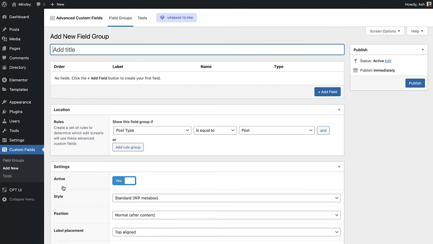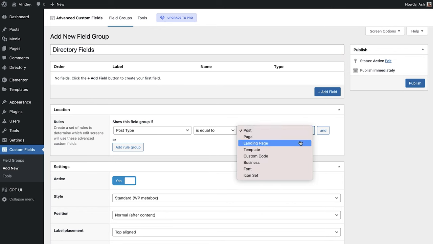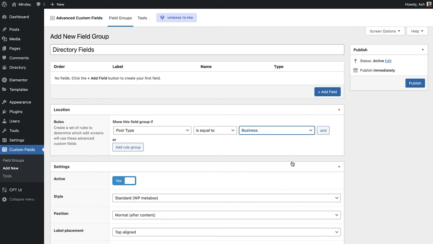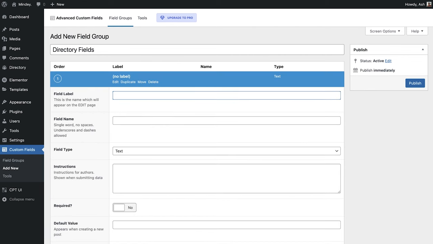Select the Add New button and let's first add a title. Type Directory Fields, and then set a location rule so that these custom fields appear on the correct post type. Using the dropdown, change post to business. Now select the Add Field button to create our first custom field.